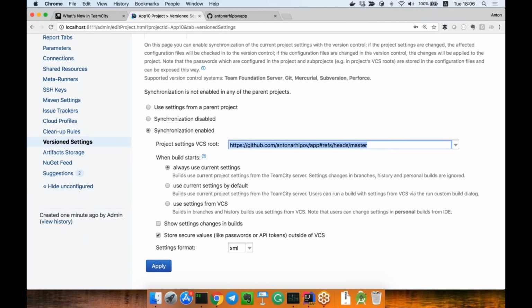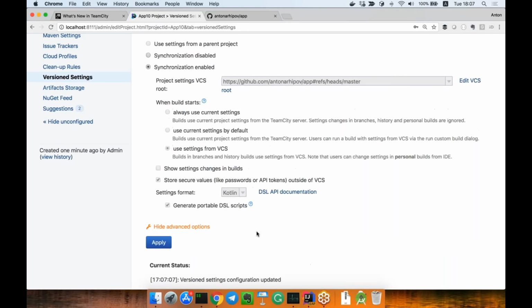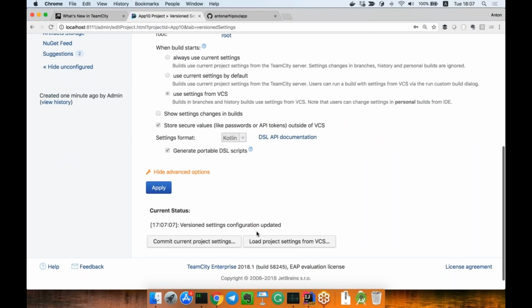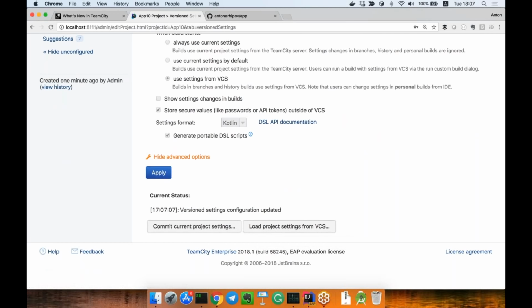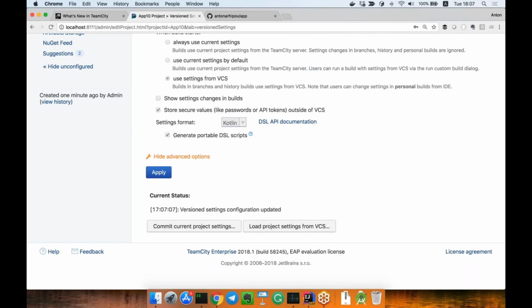Let's select the same, and we will use the settings from the VCS and obviously choose Kotlin format. Make sure that the generate portable DSL scripts option is enabled. We'll later show you why it is portable and why that is important. Once I click apply, TeamCity will generate the settings first, and then it will try to commit. Normally I would wait, but this time I just hit the button and we'll see what happens.